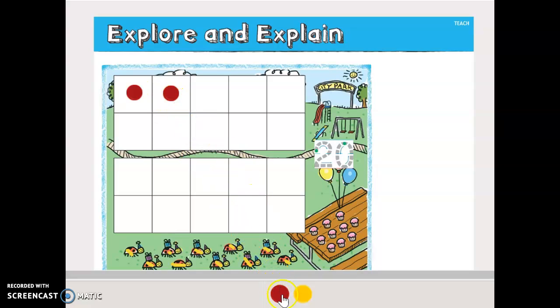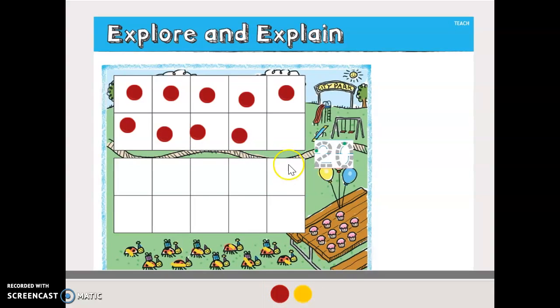2, 3, 4, 5, number 6, 7, 8, 9, and 10. Oops. Okay, so now let's go back and let's count the cupcakes.